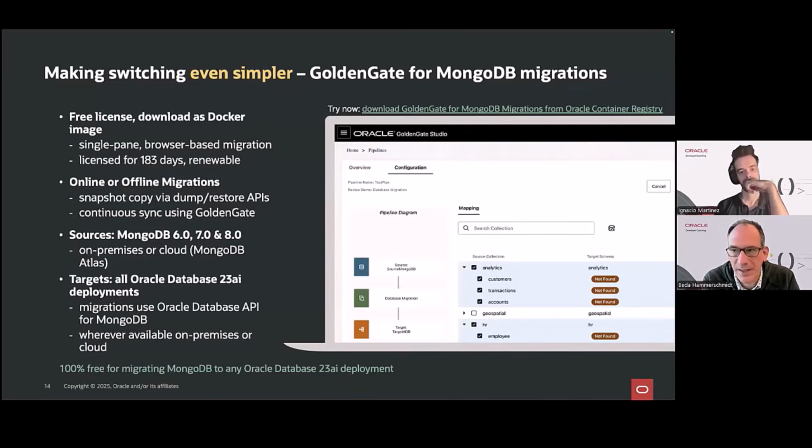There is a container that you can download and use for free, no licenses needed for this. Or it's like a free license, something like this. And that is a visual tool to move data, migrate, switch from MongoDB to Oracle Database. Target right now is 23 AI only.